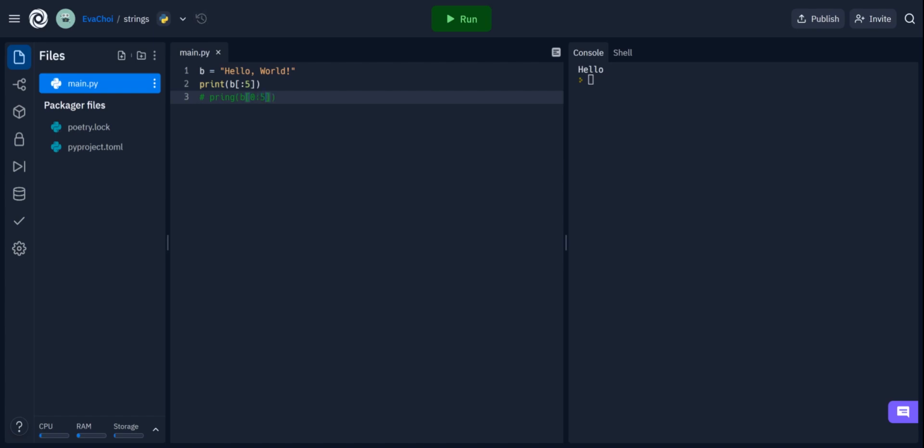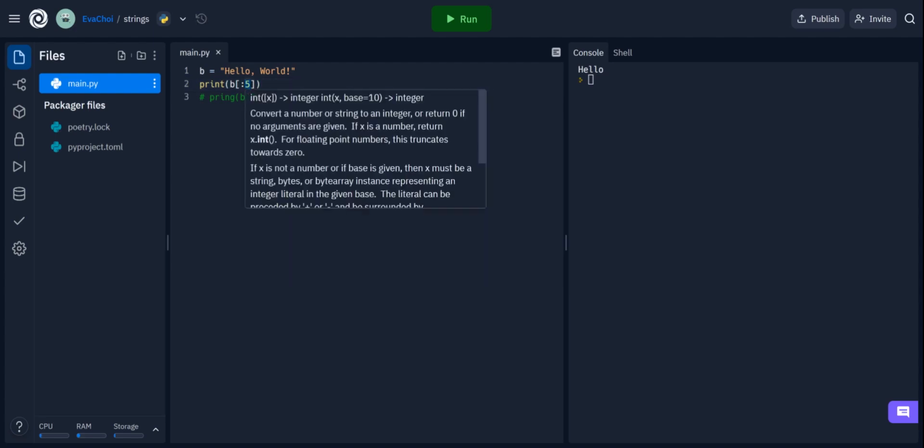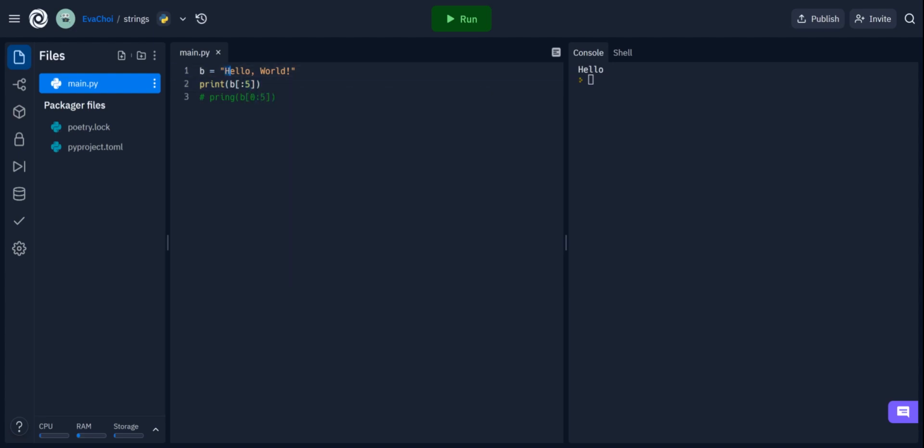So this above print statement is just the same thing as this, 0, 5. And what this will do is it will get the characters from the start of the string to position 5. And just as we said before, the character at position 5 is not included. So we're going to print 0, 1, 2, 3, and up to position 4. So that's just going to print out the word hello, which we can see over here in the console.